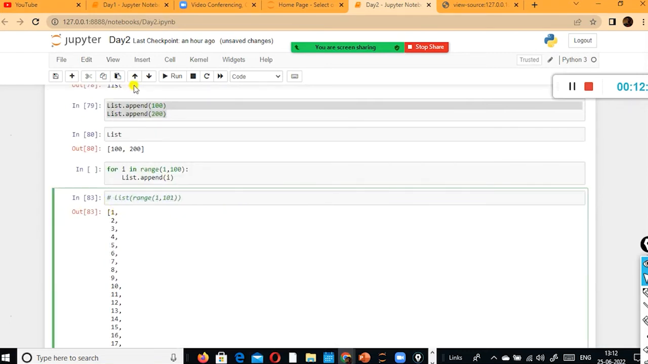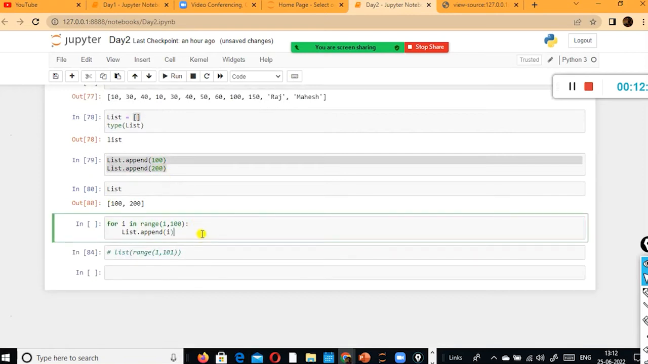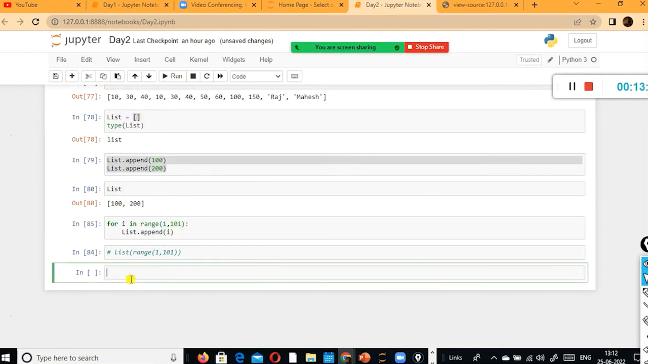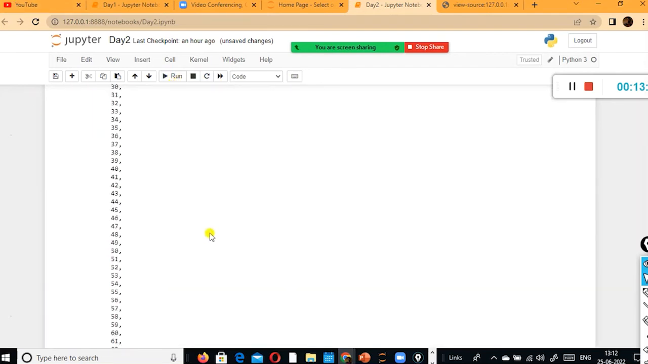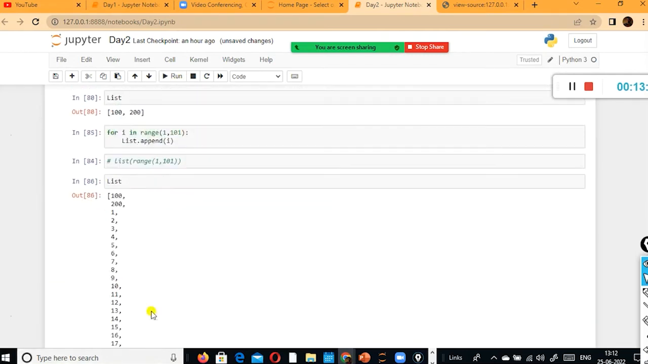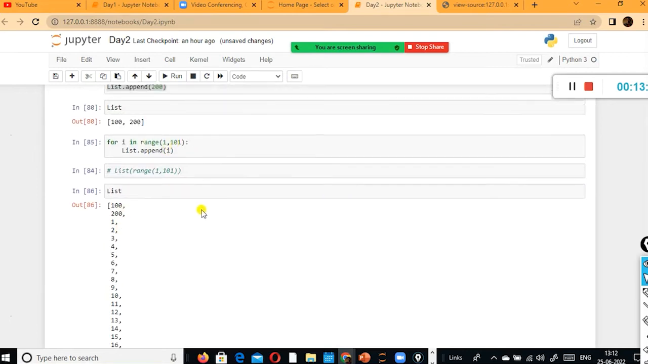I just go in here. I'm going to say range 101, list.append(I). So if I use list here now, if I see the value stored in list, so 1, 2, 3, 4, up to 100. Previously we had inserted 100 and 200, right? So that is also there. Along with this, the range of values got inserted.